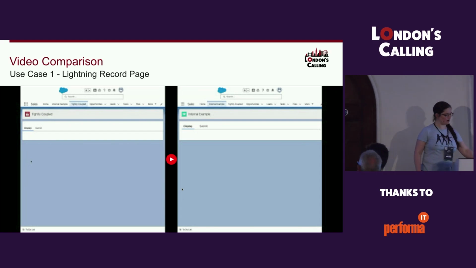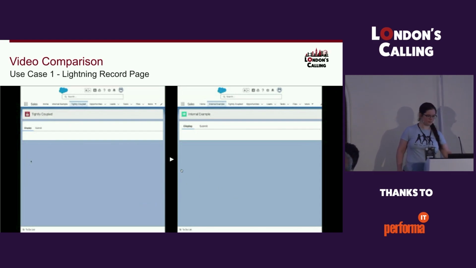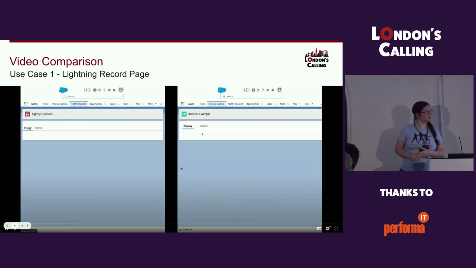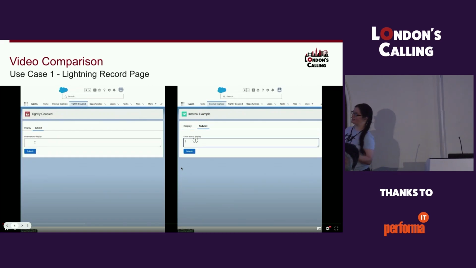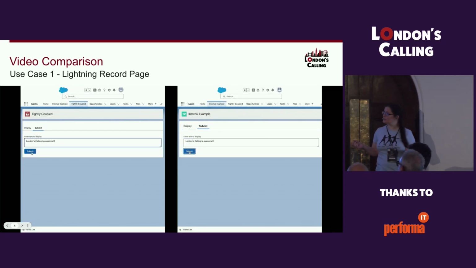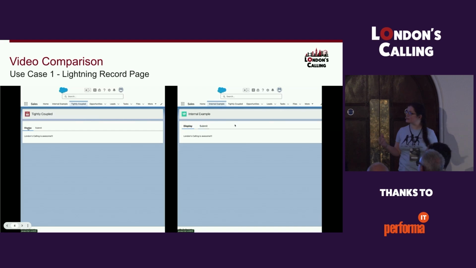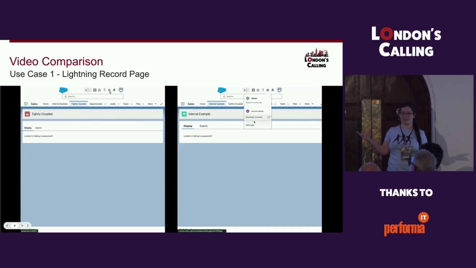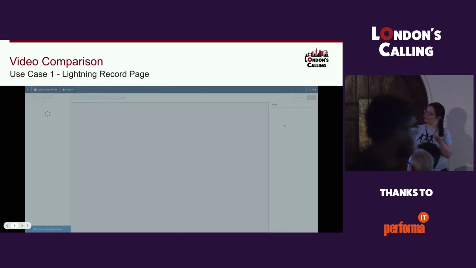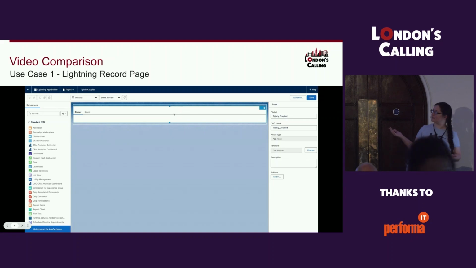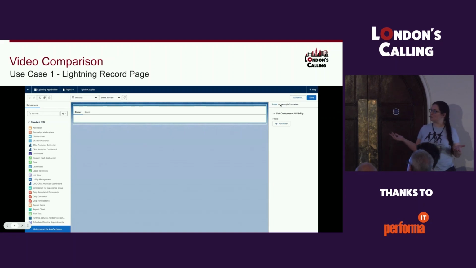So if I just start the video, you can see on the left-hand side and the right-hand side, we hit the Submit tab, we enter a message into the text, hit Submit, it passes it to the Display tab, and it displays that message. However, on the tightly coupled one, we go to the page layout, and we can't do anything with that around moving it around.